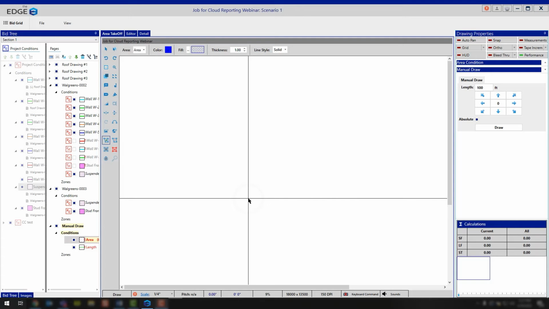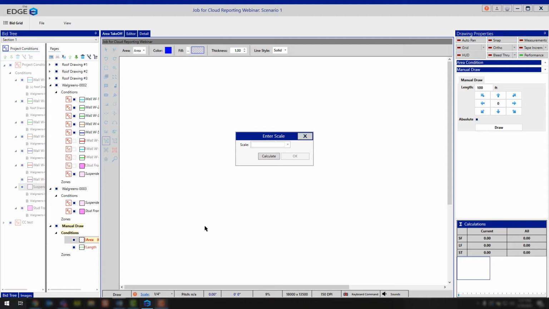Today we're going to cover how to use the manual drawing tool inside of the Edge takeoff window, using both the keyboard shortcuts and the on-screen capability. Once you've created your page in your bid and you've loaded your conditions, you'll need to navigate to the takeoff window. Once you're in the takeoff window, it's important to note that you will need to set your scale.